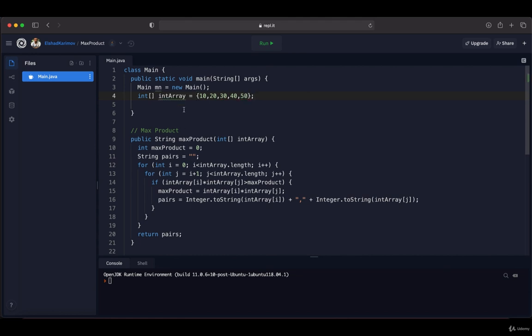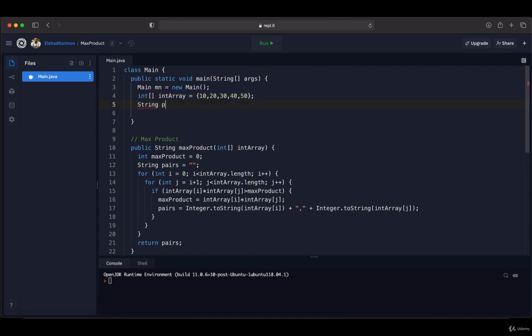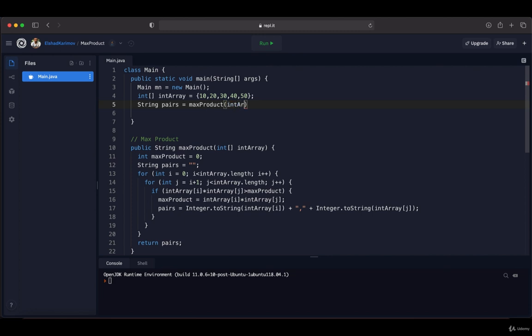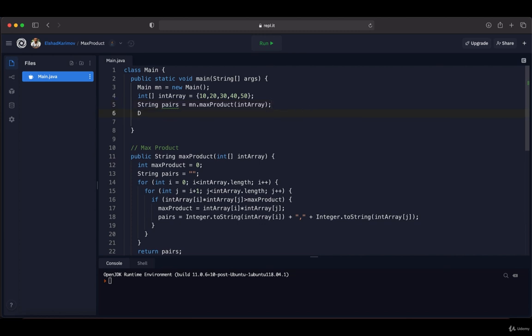So we are going to calculate which pair's product is the maximum. So in this case I'm going to create another variable over here, pairs, which will be set to this function's return value. So in this case, I will put this function over here and put integer array as a parameter. So this function is located in the class Main, so I need to put mn because we have initialized this class over here as mn. Then I'm going to print out to the console these pairs. So System.out.print will be pairs. Now let's run our code.